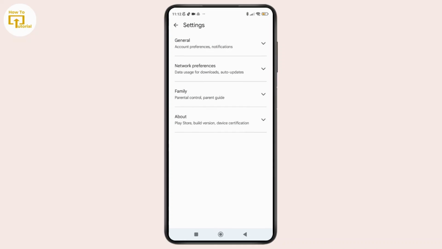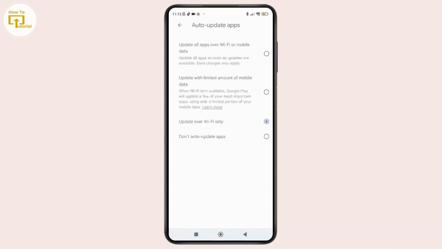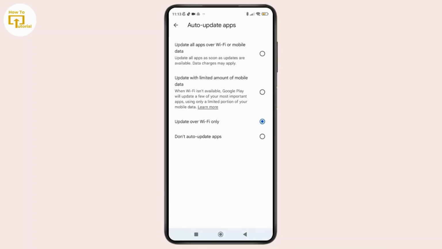Once you are inside the settings, simply tap on the option labeled Network Preferences. Once you tap on it, a drop-down menu will appear. From that menu, simply tap on Auto Update Apps and you will be taken to the next page.